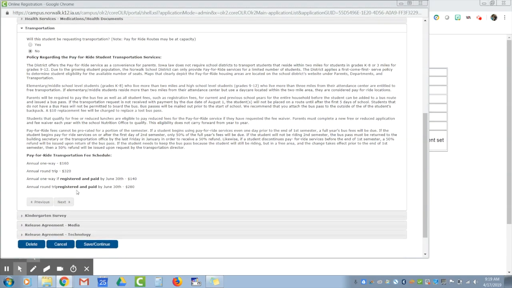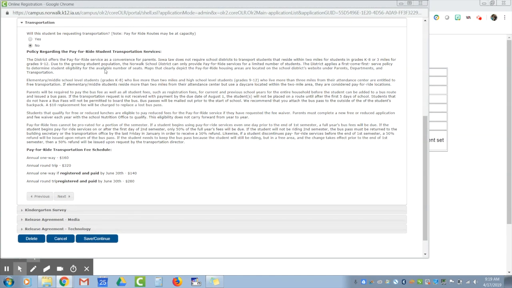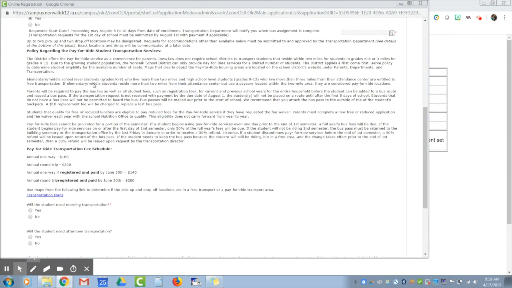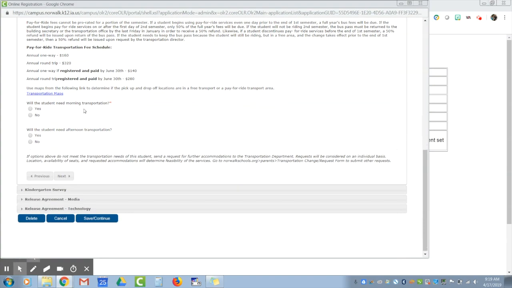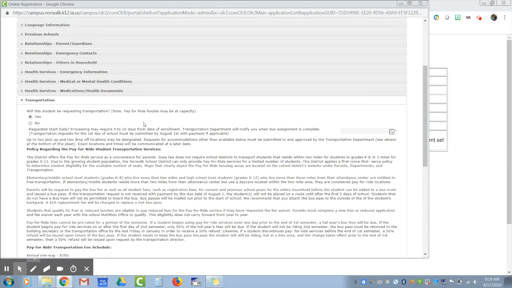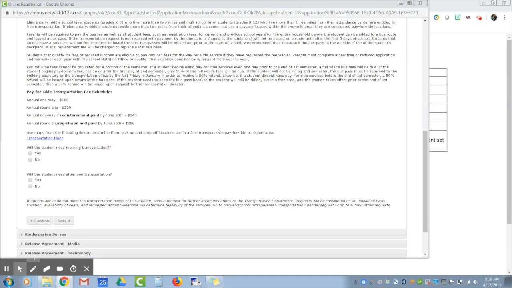Next is the Transportation tab, where you will need to enter the information if you are needing busing or services. You would click yes, where you will be prompted for further information regarding morning and afternoon details. We do need to have transportation requests in by August 1st to guarantee transportation for the first day of school.